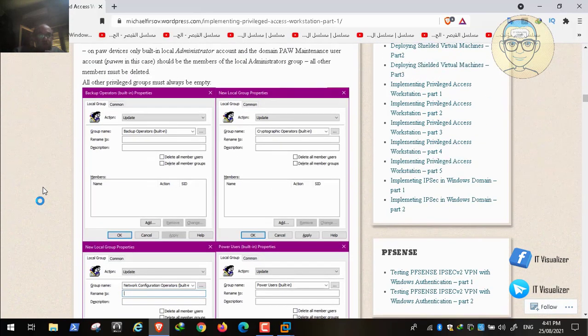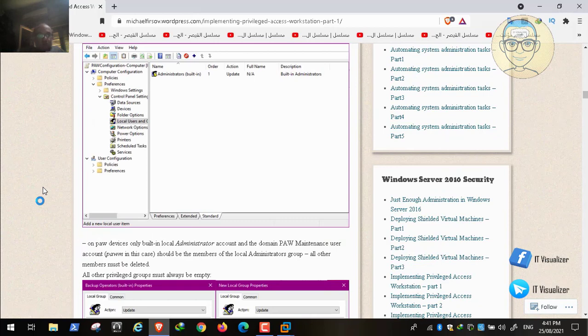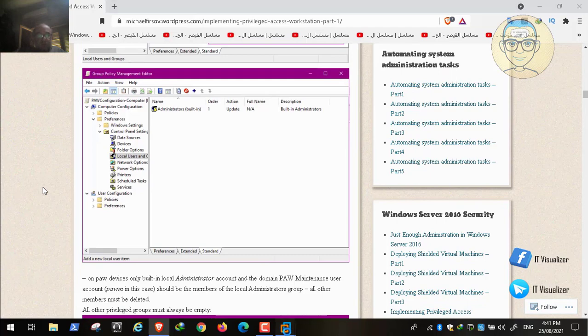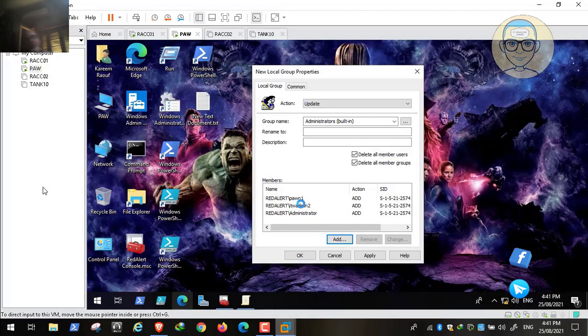So here we will go and begin working with this one. So these are all security measures. We need only certain local groups on the POW workstation to have certain members in them. Okay, so now we will do this.